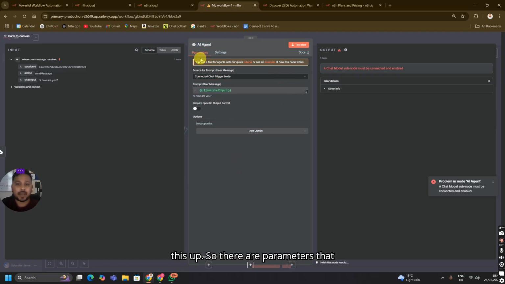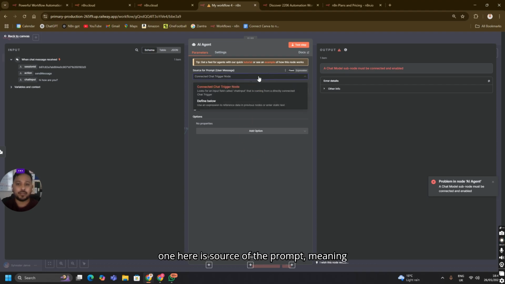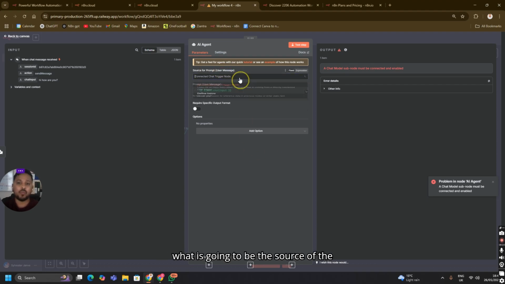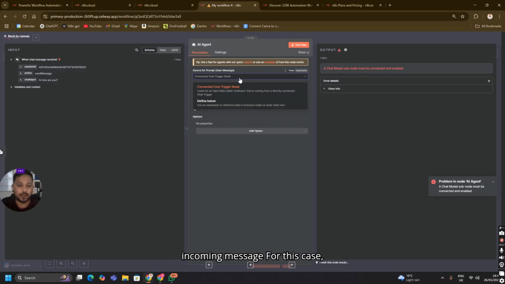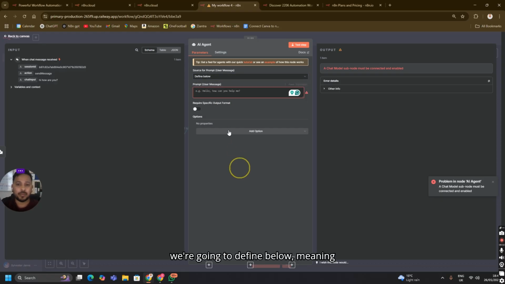So there are parameters that every node has to be set on, meaning the conditions of what the parameters the node needs to look like. Now the first one here is source of the prompt, meaning what is going to be the source of the incoming message. For this case, we're going to define below, meaning whatever is below will be the user's message here.